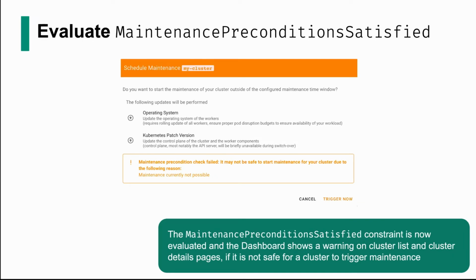We now also evaluate the maintenance precondition-satisfied constraint. If a cluster does not fulfill this constraint, then we show a warning if you try to schedule a maintenance. You would also see the reason for this, or maybe a more detailed error message, like in the screenshot here, it says maintenance is currently not possible. You probably get a better message in a real scenario.